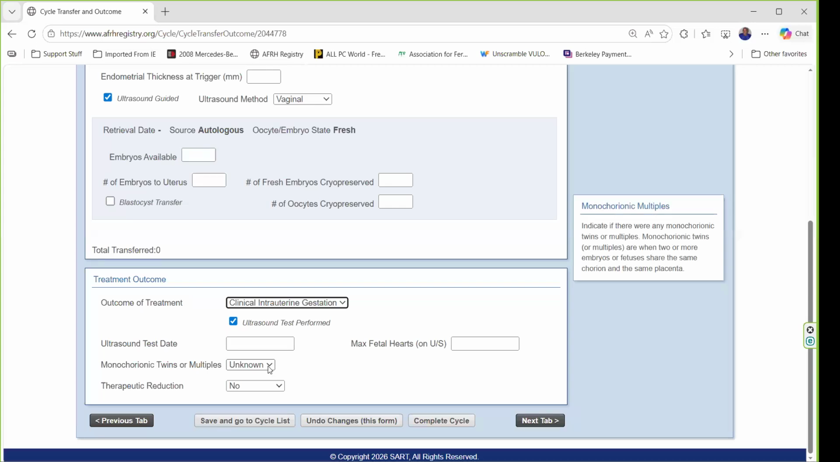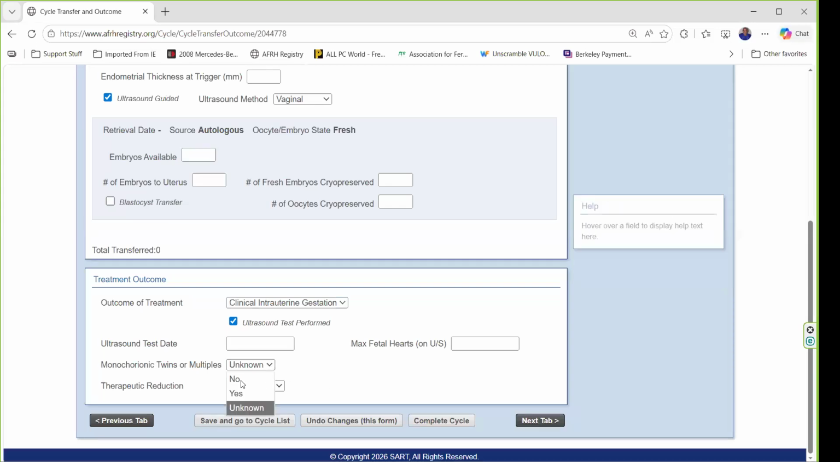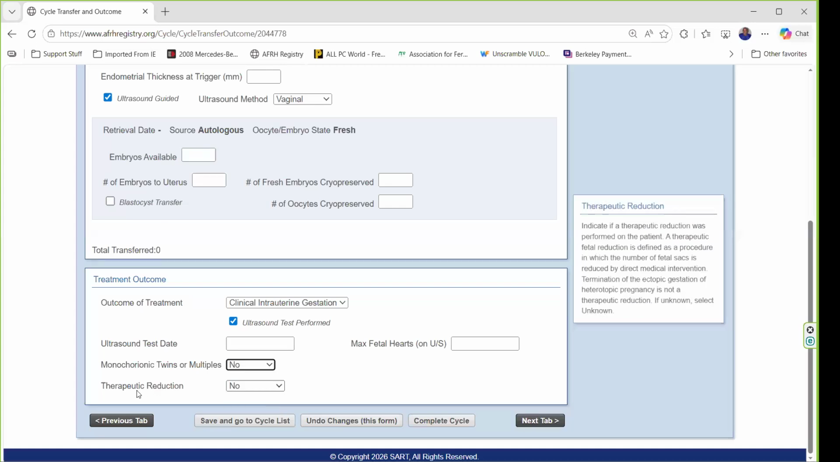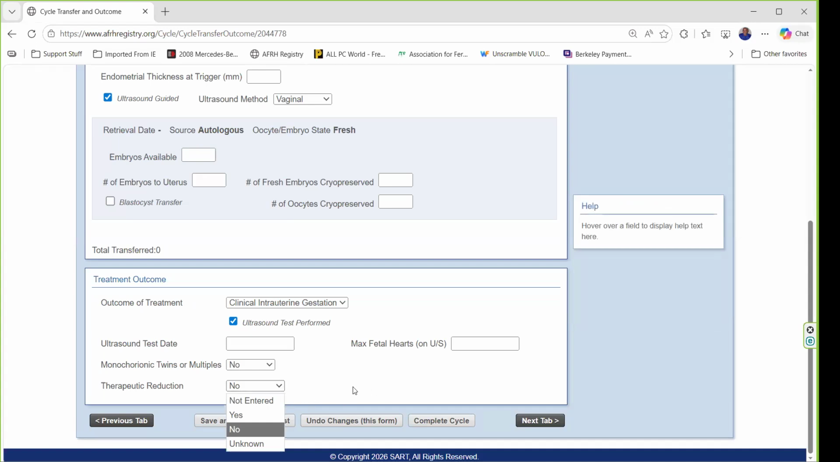And if this is monochorionic or twins or multiples, indicate yes or no. Therapeutic reduction, indicate if a therapeutic reduction was performed on the patient to reduce the number of fetuses, indicate either yes or no, and then you click next.